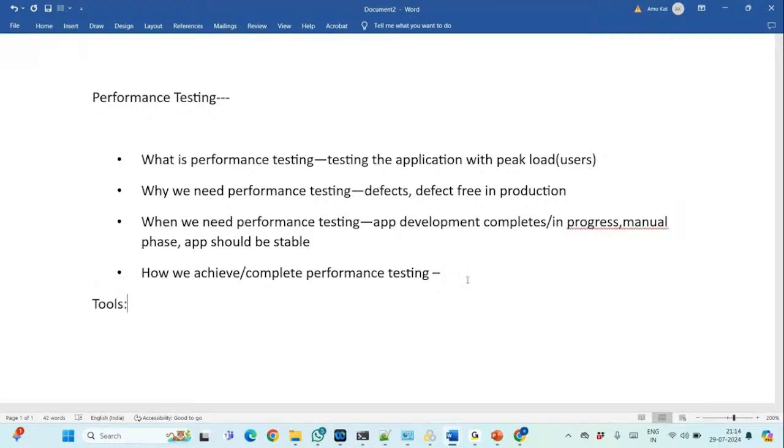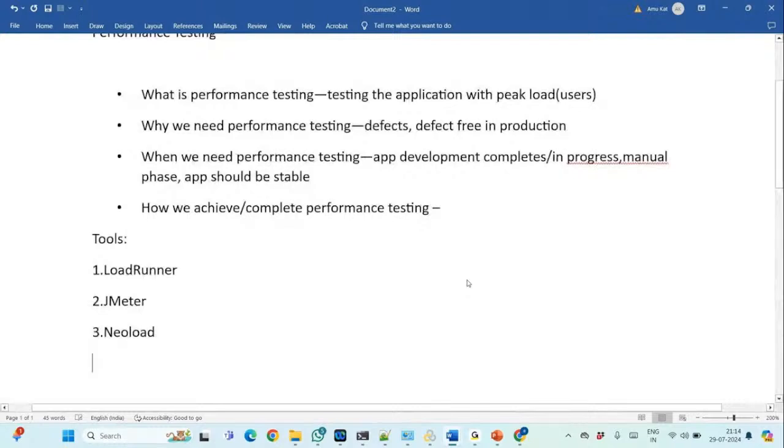So here we will be having a few tools. The most widely used tool is LoadRunner, and the next is JMeter, NeoLoad, and so on. We have n number of tools to do performance testing. But whenever you hear about performance testing, the most commonly used tool, LoadRunner, comes into the first place.